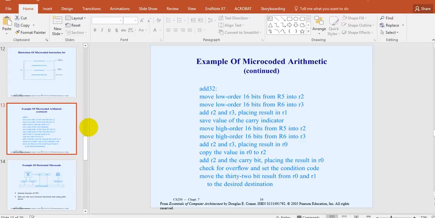Well, we can move the lower order 16 bits from R5, for example, into R2. These are going to be our registers that we use for microcode instructions. Then we can add the R2 and the R3 and place the result in R1. Put in the carry indicator and then go on. So this is sort of an example of add 32 being a macro level instruction that can use microcode to achieve its results.